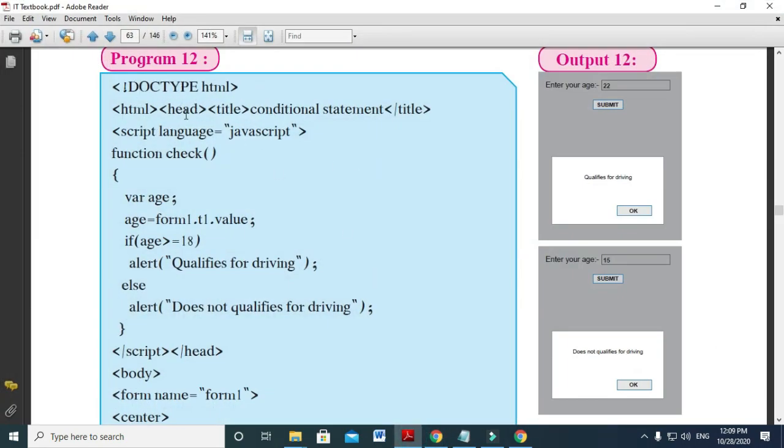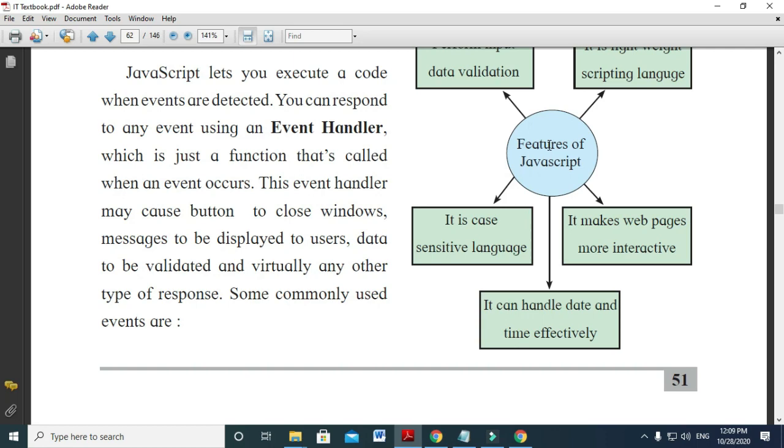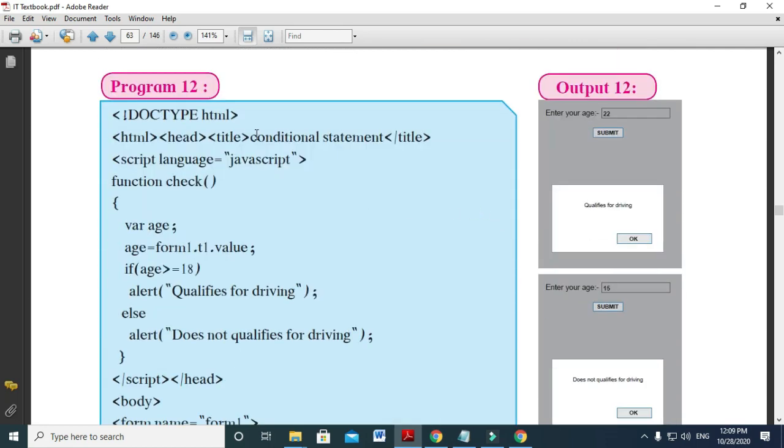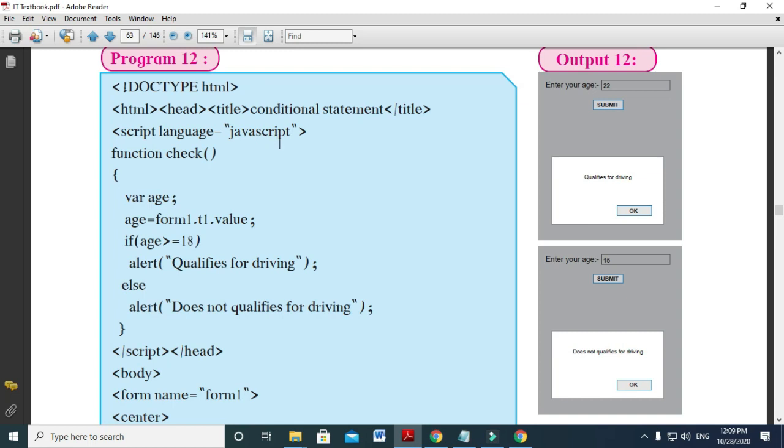Doctype declaration, HTML, head, title, conditional statement, title tag closes, script tag, language equals JavaScript. We already discussed the features of JavaScript. Now this program is all different. It checks age and displays a particular message, whether you qualify for driving or not. This will depend upon the condition within if else.